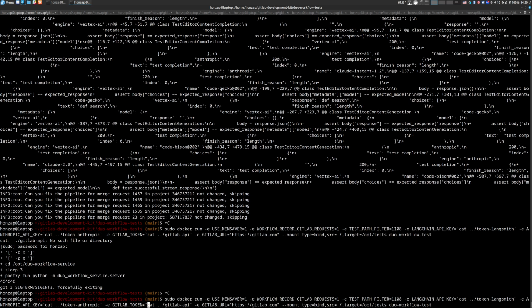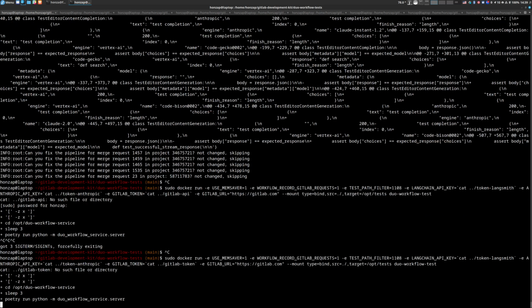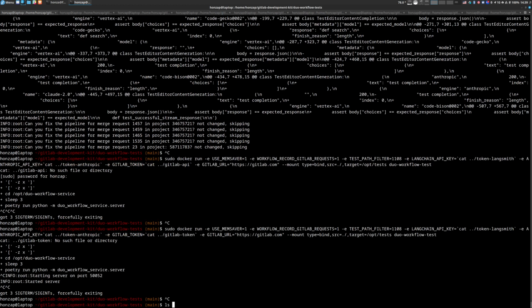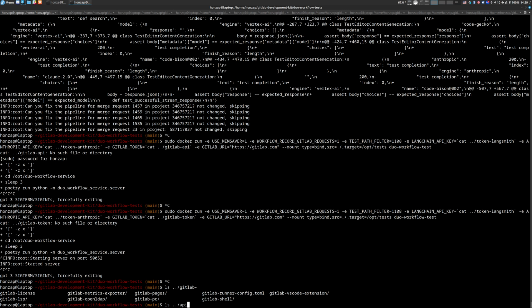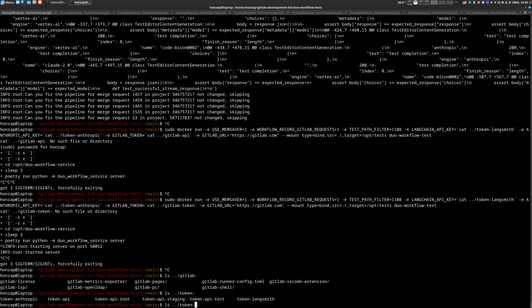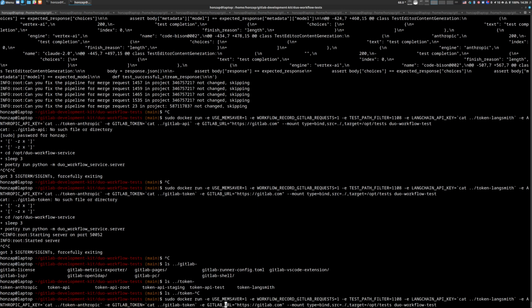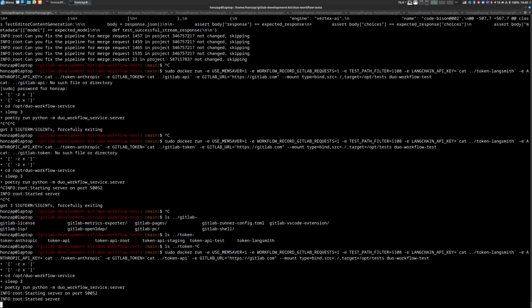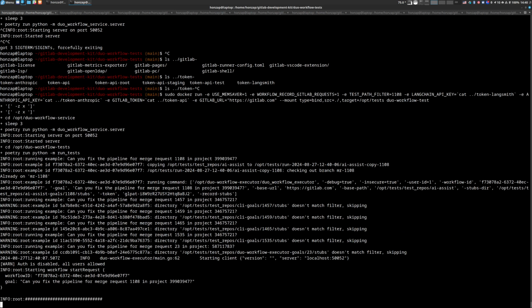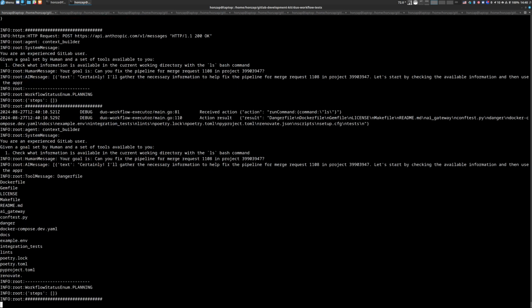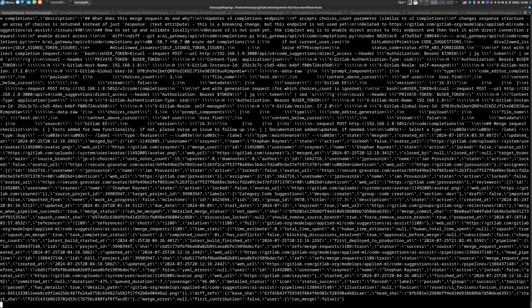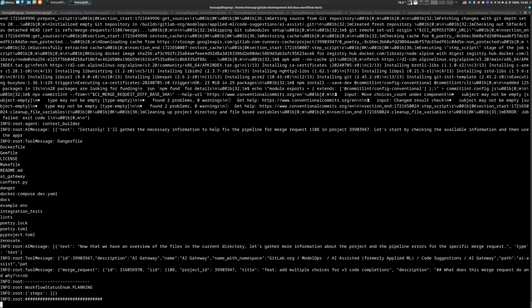I think I used the API token. So now we are running the tests, and we also store the GitLab responses into the stub directory.